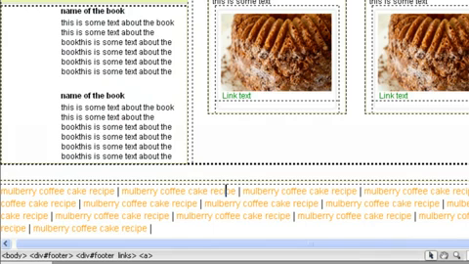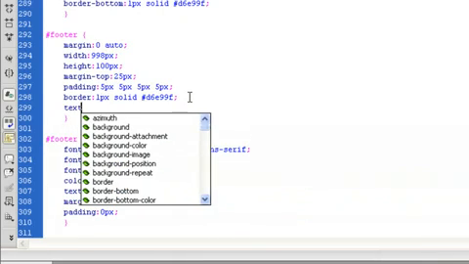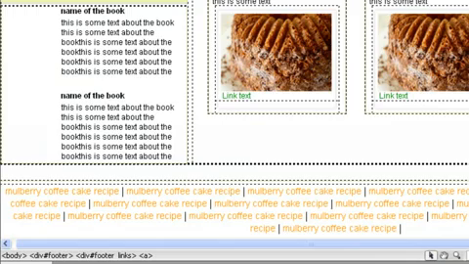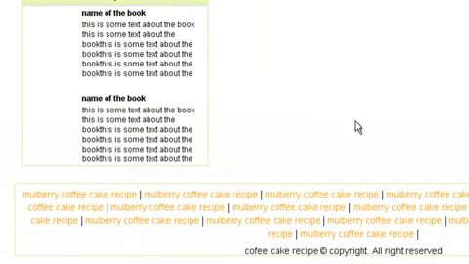Okay, I want to center align the text a bit so it's all in the center of the page. So I'm going to come to footer and I'm going to type in text align center. So that will center align the actual text. Let's have a look, see how we're looking. There you go, the text is center aligned.